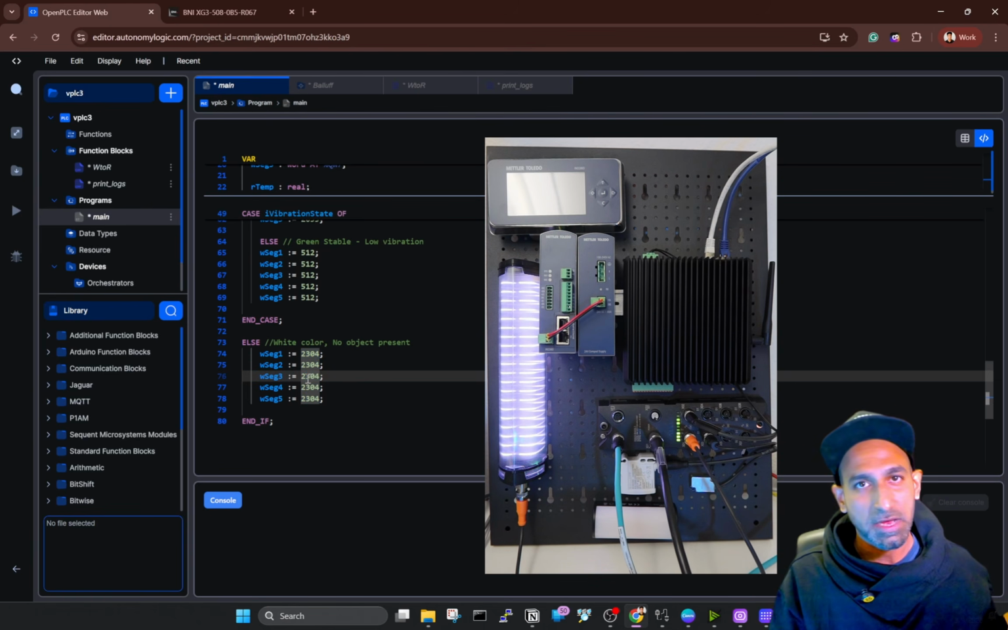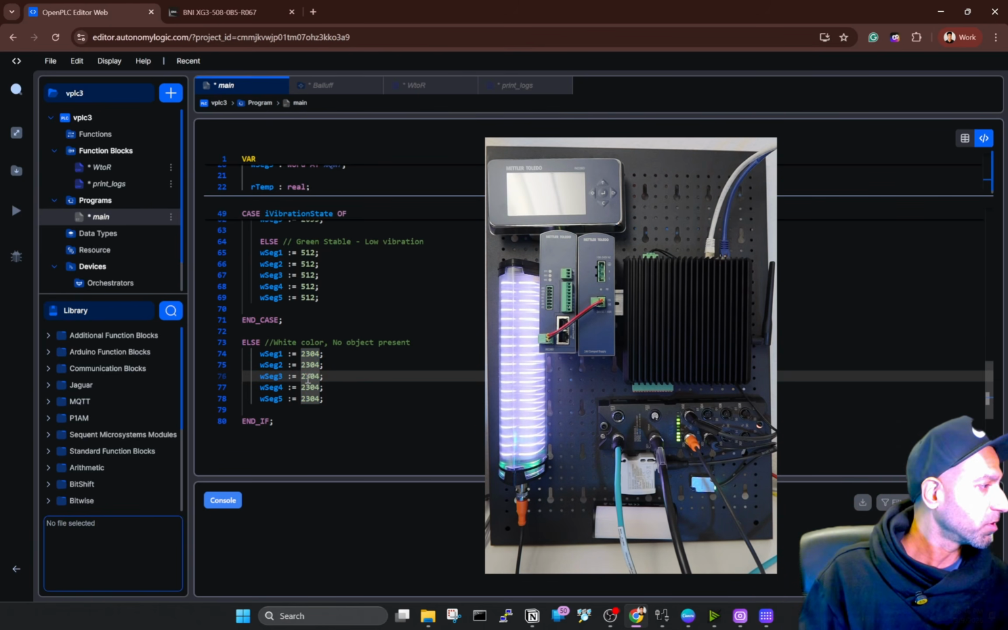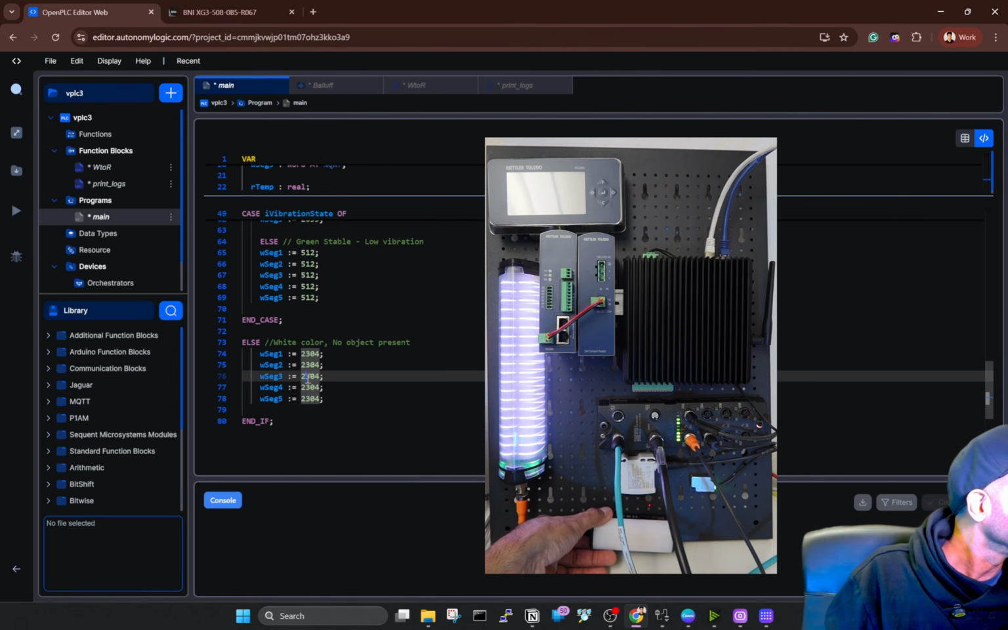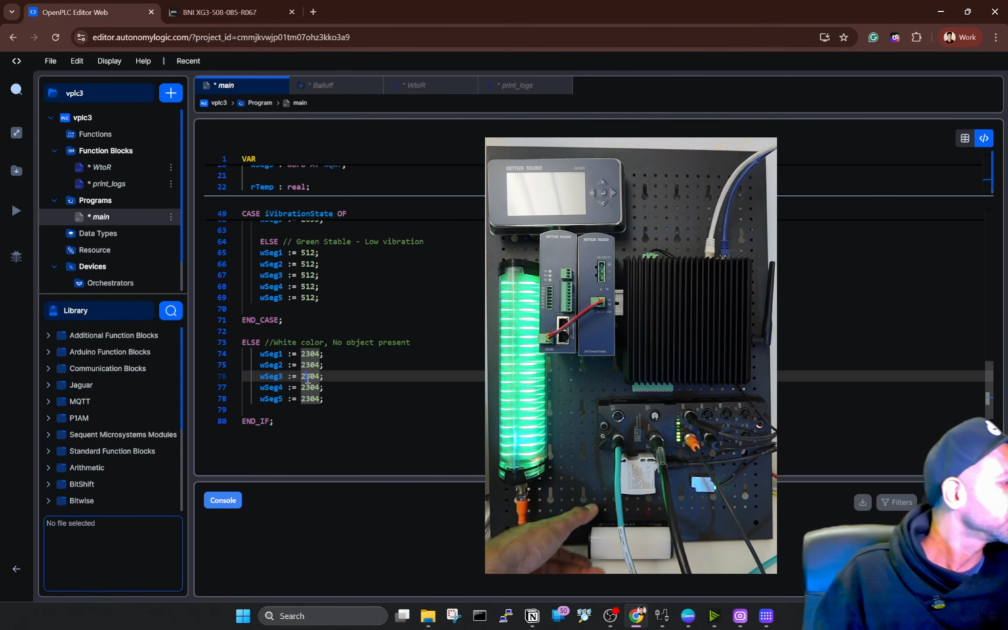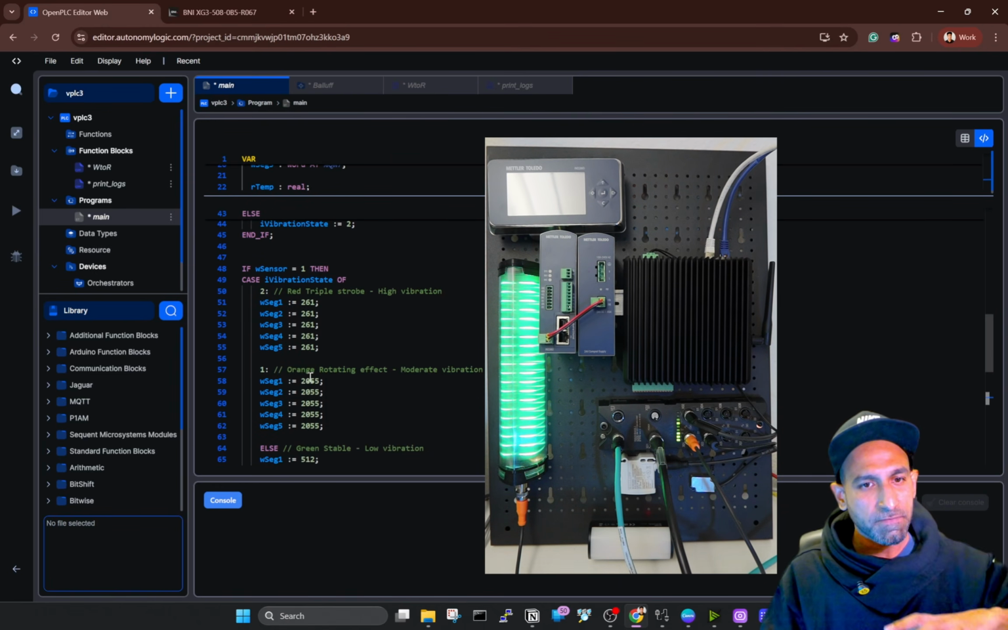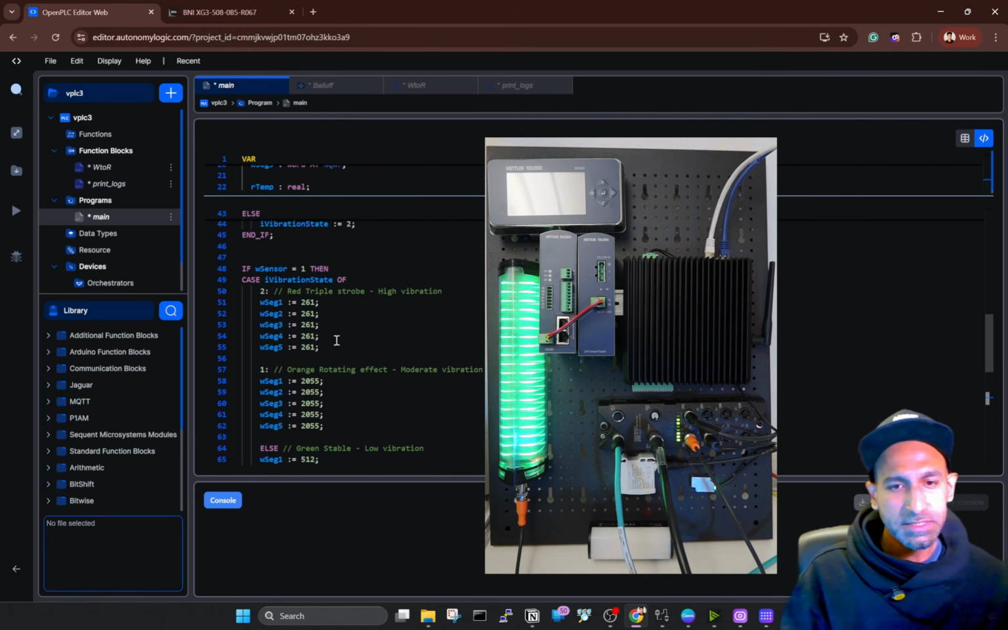2304 is going to my smart light. That's why it's white, which means there is no product. This is just to include the sensor in this video. Otherwise, you can just ignore that sensor. But otherwise, now if I make some vibration, so let's just download the code.